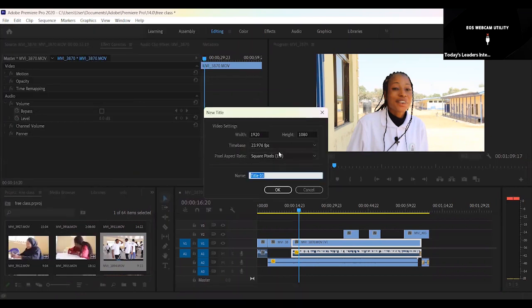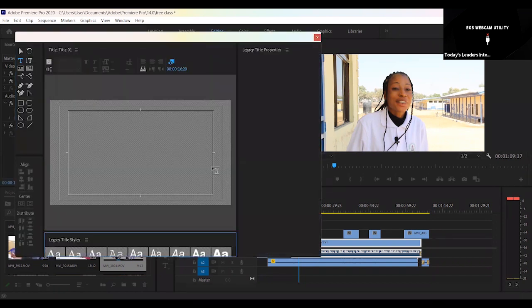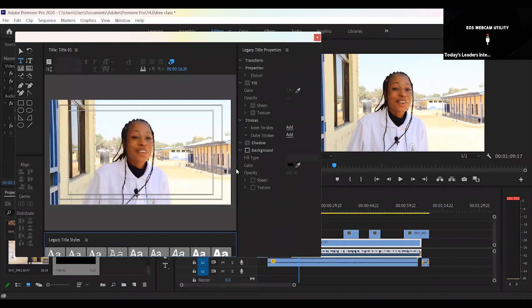It automatically gives us the width and the height of the video. If you're shooting at 4K, you will see that width and height. We're shooting at 1920 by 1080p. As a video editor, you have to be able to know the width and height of the videos you are working on. It's very, very important. So we click OK, and it gives us this window here.